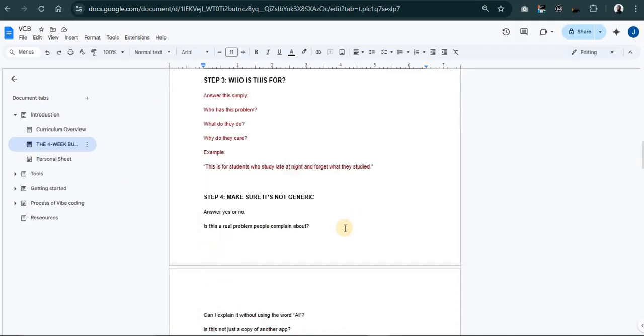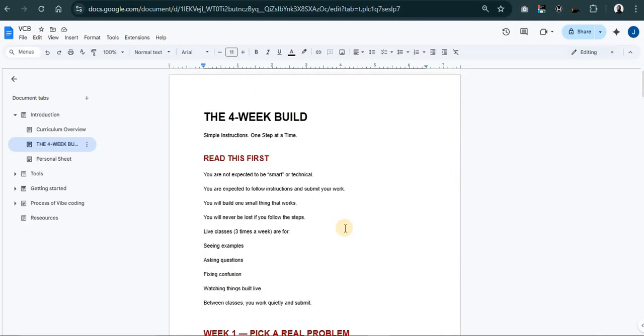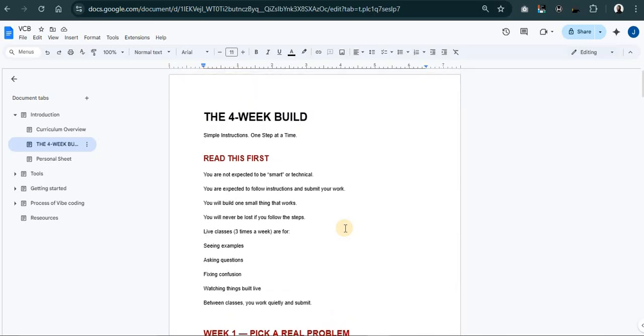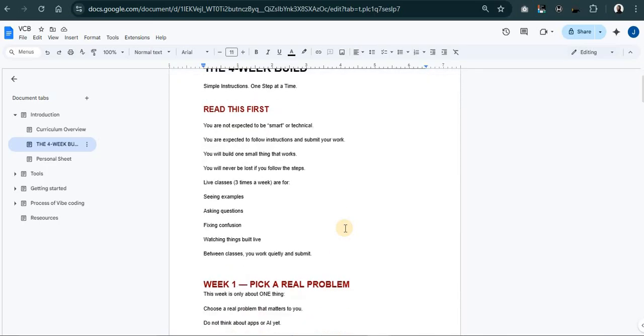So this 4-week build is like your personal roadmap. I created it for you so you can just go through it and know what you're supposed to do. When you read this, you understand what is there. You are not expected to be too technical or too smart on this. You are expected to follow this instruction, submit your work. You build one small thing that works. You will never be lost if you follow the steps.